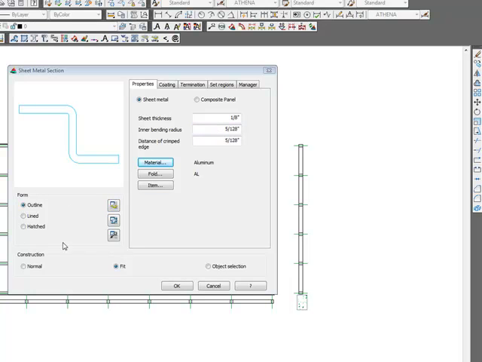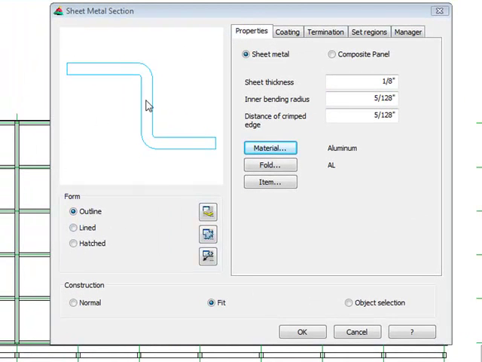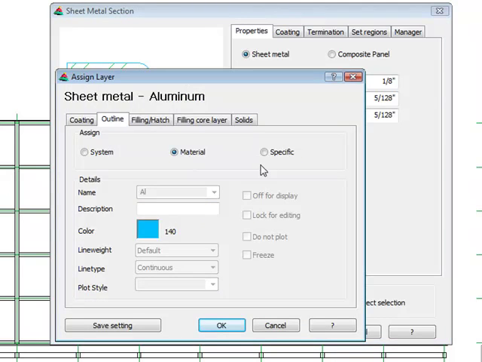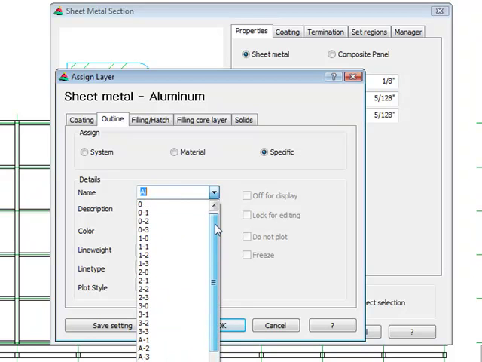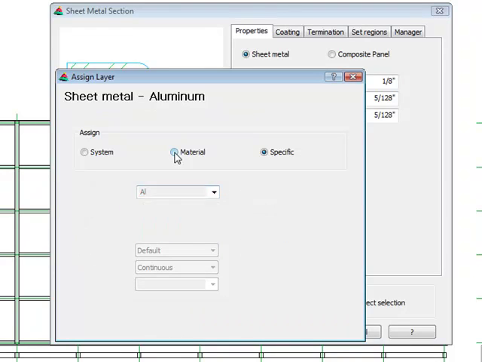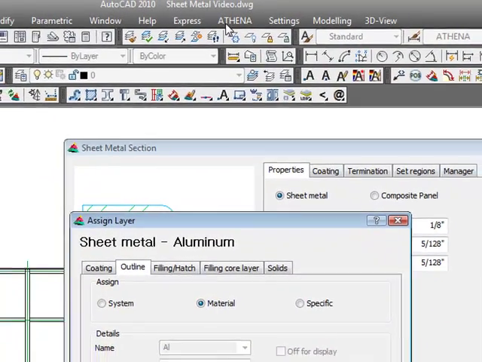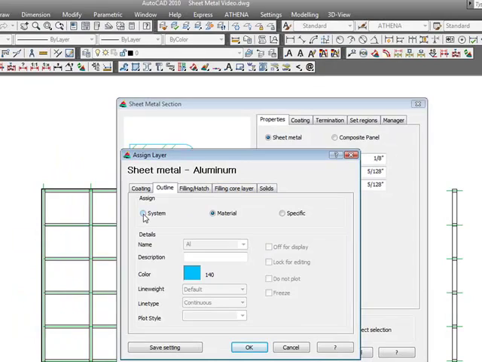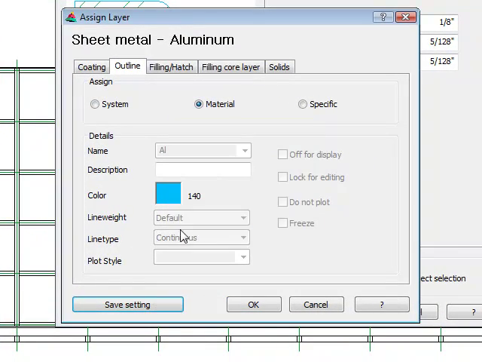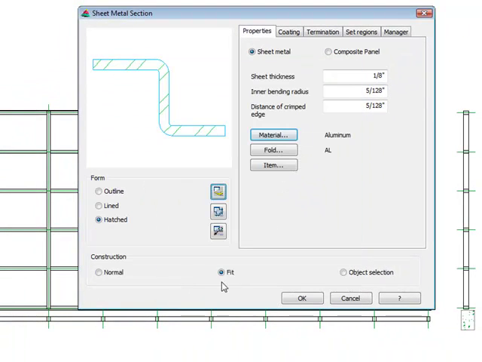Okay, to take you over here to the form, this is where you can actually show an outline of your sheet metal. You can have it lined, or you can have it hatched. And once again, if you go over here, you can actually assign it to a layer. And if you put it on specific, you can actually pull a layer from your regular layer settings. If you do material, it's going to pick up the material that's in your Athena material options dialog box. And the same thing with system. Okay. Anytime you make a change, make sure you save settings or it won't save it.